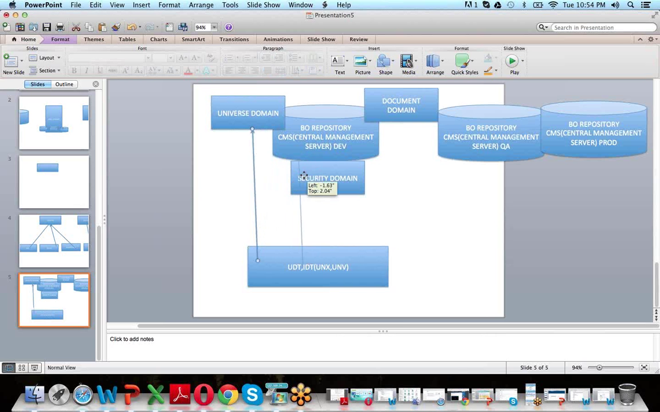So after creation of the universe using these tools, I want to export the universe to the Business Objects repository or CMS. So while launching this tool, you have to connect to the Business Objects repository. That is the reason all the Business Objects tools are referred to as client tools, because you have an option of connecting to the Business Objects server while launching that tool.